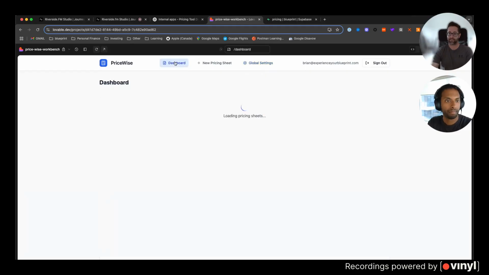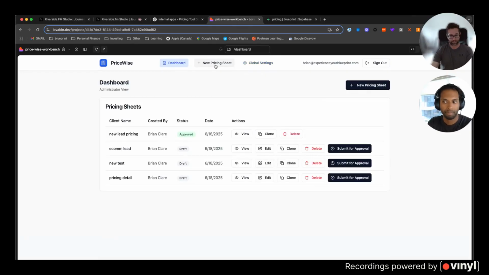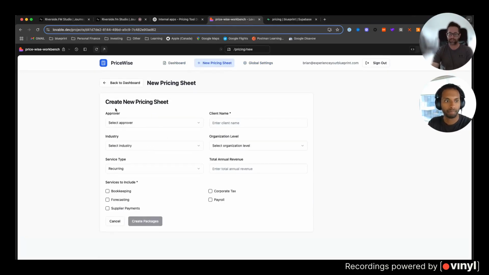And then that all feeds into doing a new pricing sheet. So we just click new pricing sheet. We have this form here. And what happens is we can choose an approver. So let's say I only have myself in here, but let's say I added Anderson. He's going to approve this one. I'm creating it. He should probably look at it and approve it. So I would pick him as an approver.